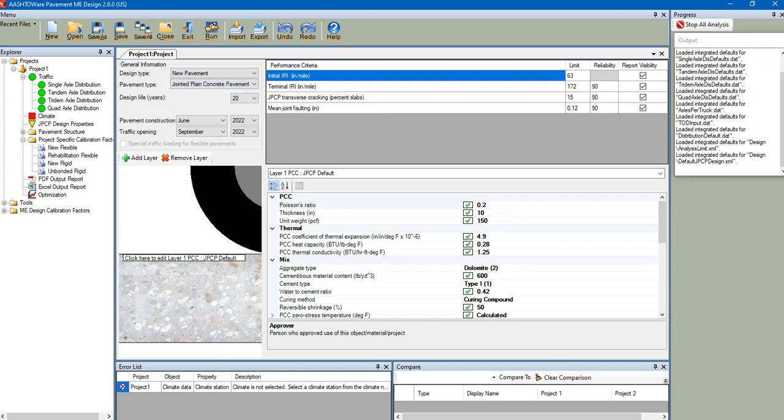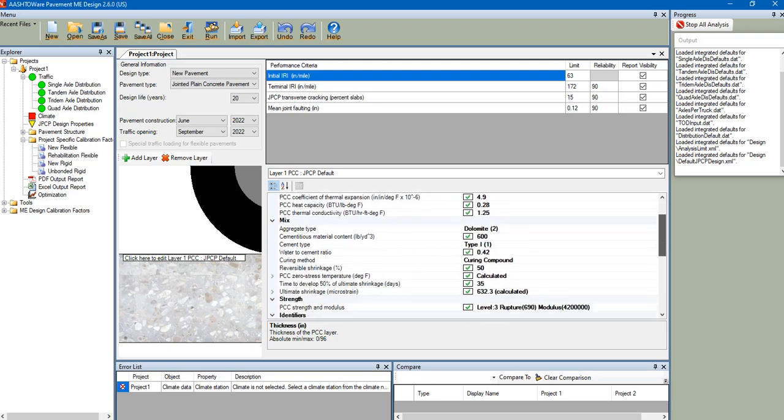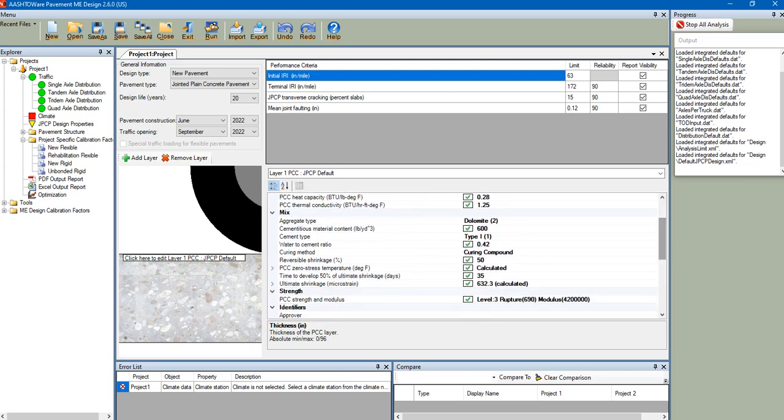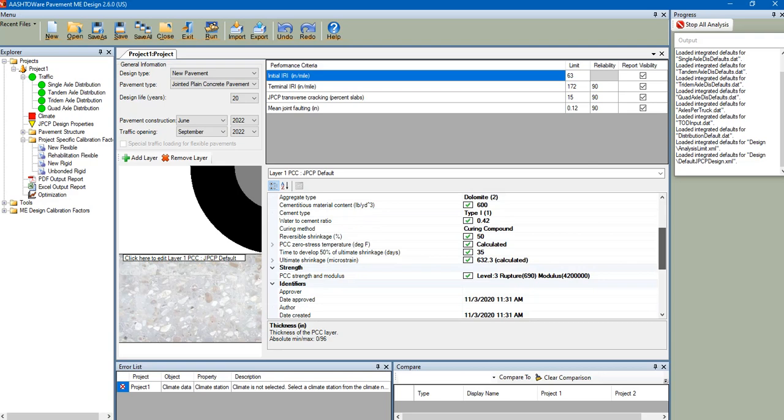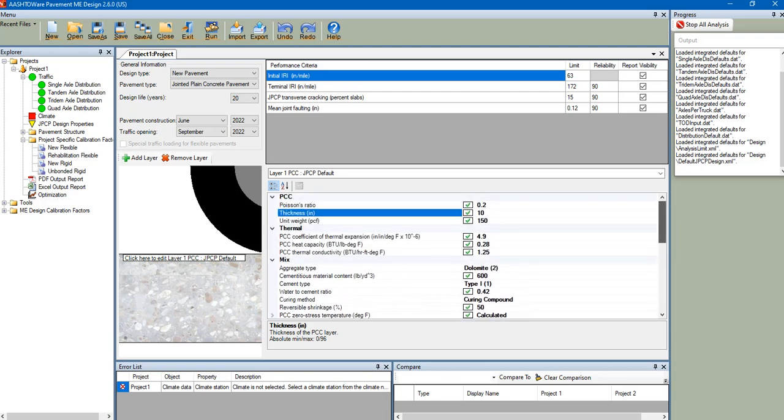Whenever I click it, I get a concrete layer. It is showing Poisson ratio, thickness. I can change everything: unit weight, coefficient of thermal expansion, heat capacity, thermal conductivity. So all these material properties that we learned, whatever we need for concrete material in concrete pavement. Something else also: cement type, water cement ratio, curing method, zero stress temperature. You can input everything manually or you can use the default value based on your need.